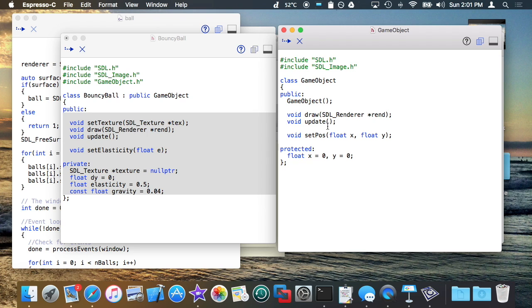So notice I haven't really talked about draw and update yet, and that's because that gets into that whole polymorphic concept that's going to be insane when I actually explain it.